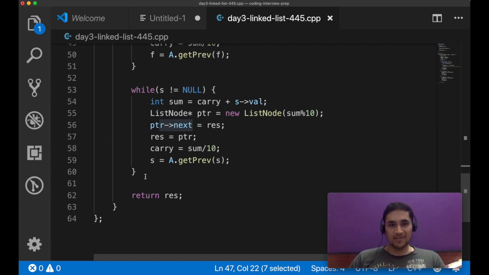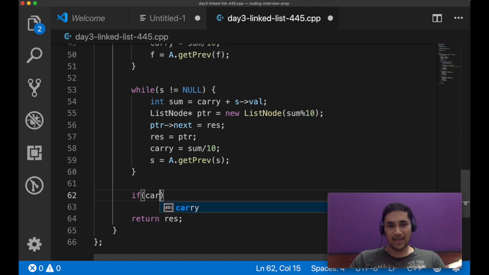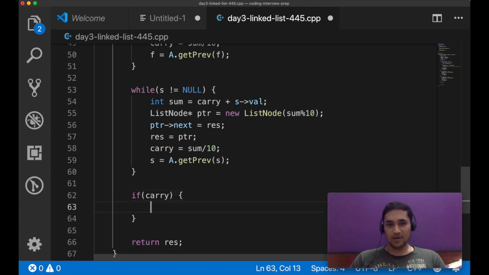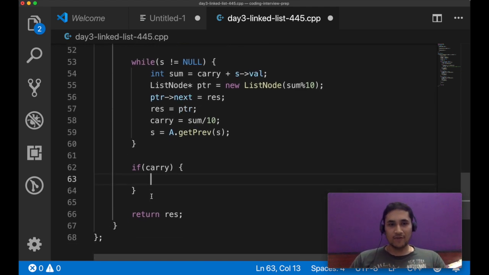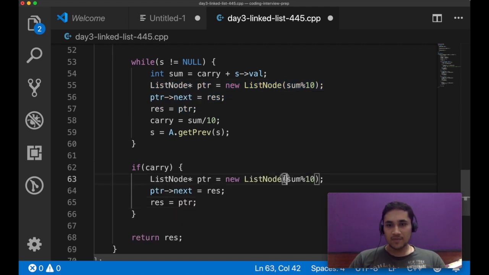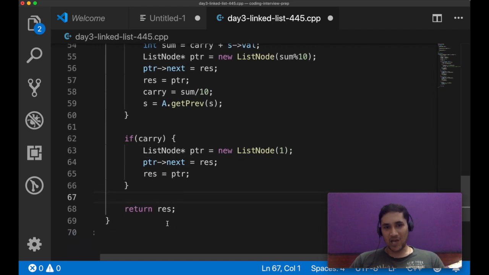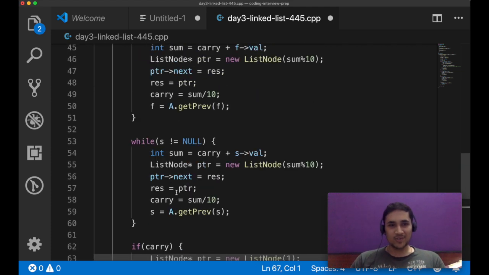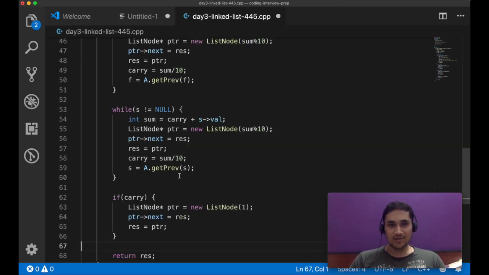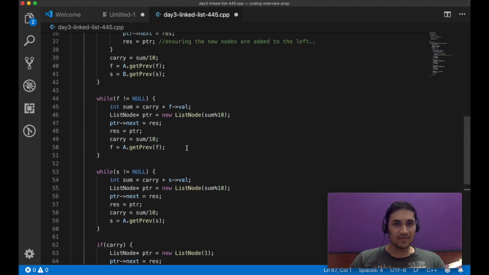The only problem is, now what if there is still carry? And this is the beauty. If there is still carry, of course it will be 1, and what you have to do is just this much part, wherein this will be of course 1 now, and pointer next will be result, and result is pointer. Awesome. Now I think this is a perfect solution for this. Let me zoom out to see what we have.